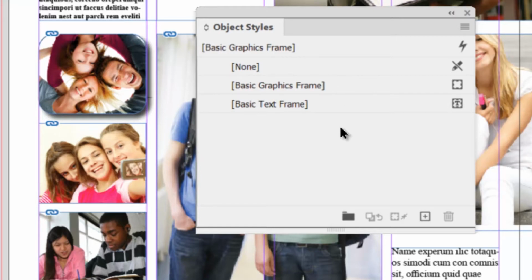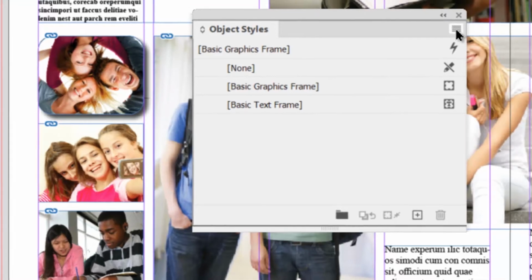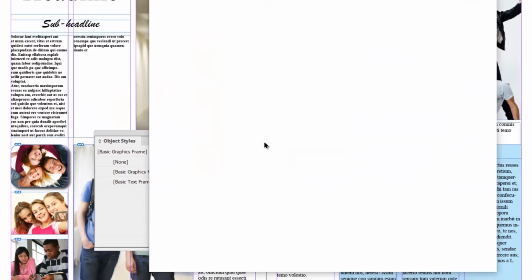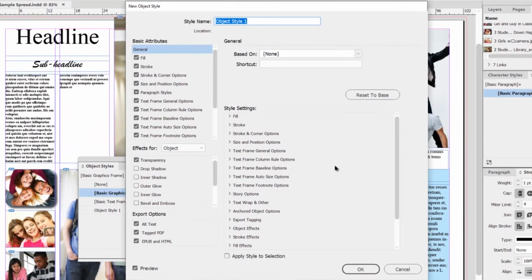But I want to create a new one. To do that, I'm going to go into the little flyout menu on the side of the panel there, and I'm going to click on New Object Style. You're going to see a large window with a lot of different options. Anything you can apply to an object, so with stroke, fill, drop shadows, anything else you want to create, you can do that here with an object style.